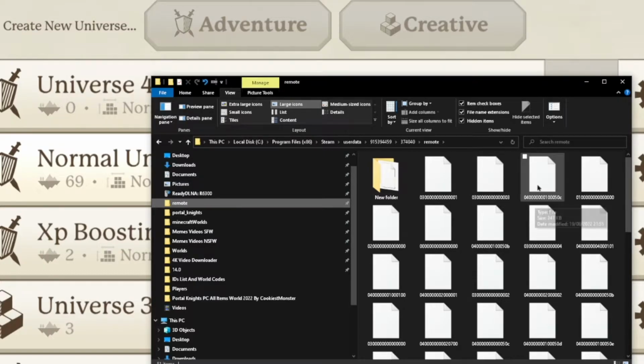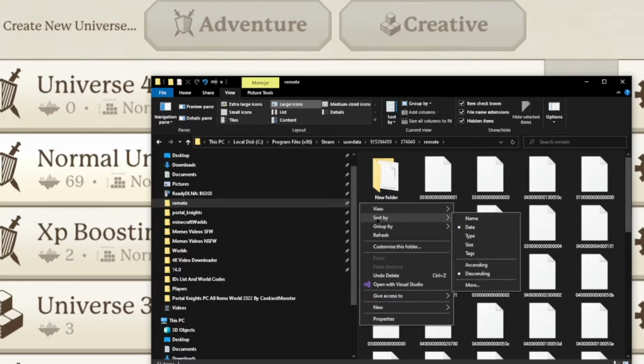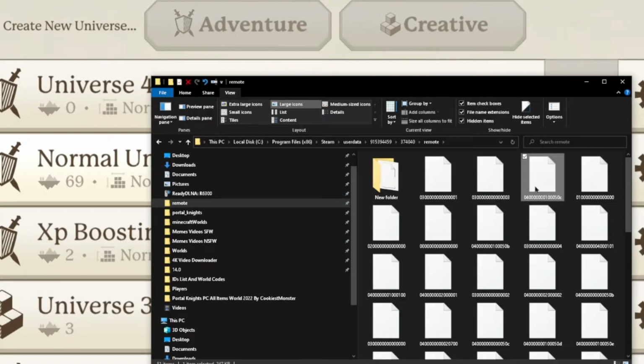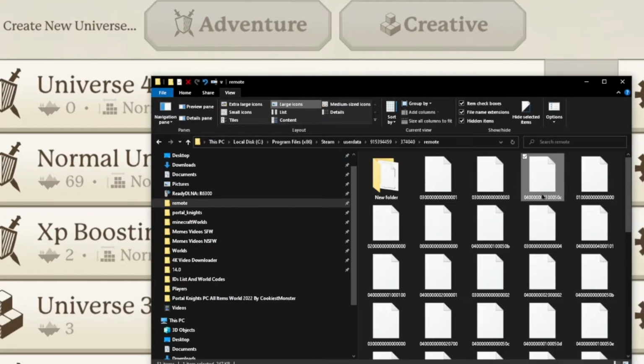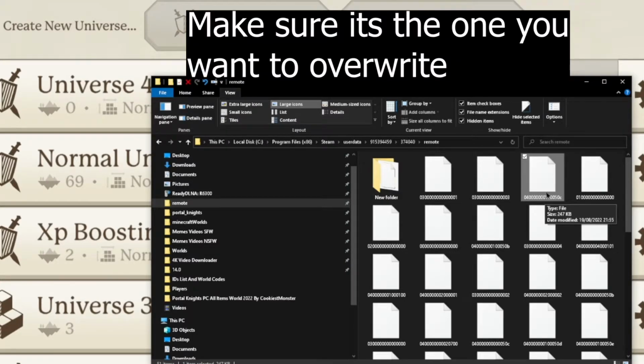So this will be the most recently modified worlds. What you want to make sure is that you sort by date, descending. And then you also want to double check, go to properties, and see when this was created. It should be within like a minute if you've been on the world. I would recommend going on the world because you want to know which world this is. But I know what this world is.